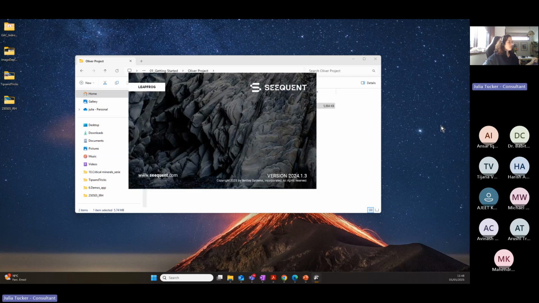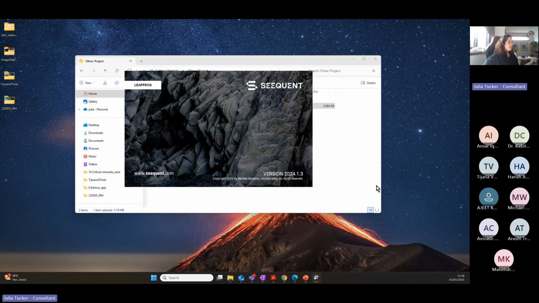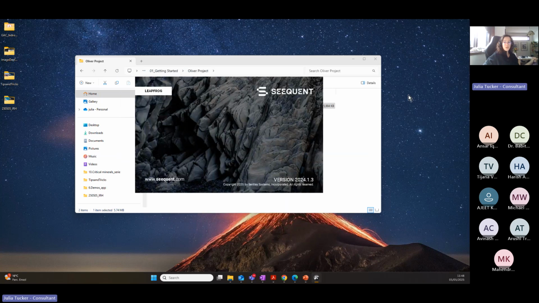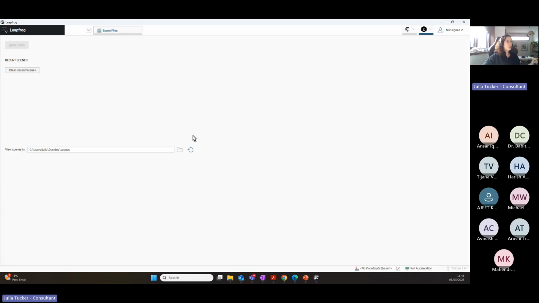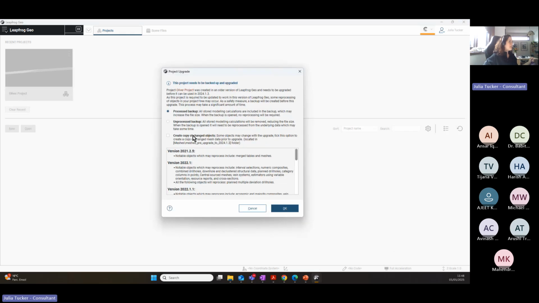So if you double click on it, it will launch Leapfrog. It will open with Leapfrog. So if anybody has any problem in this part right now, just tell me. We just need to wait a little bit for the program to open.